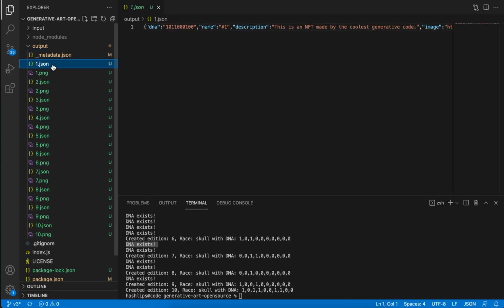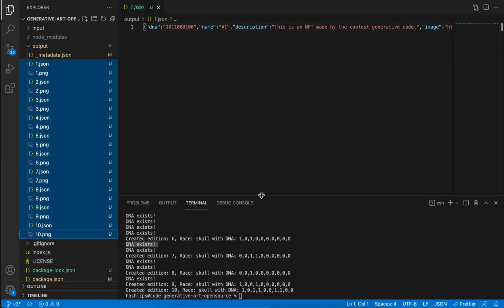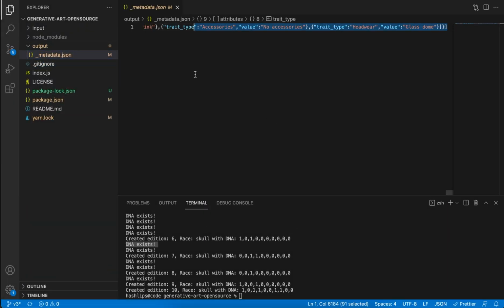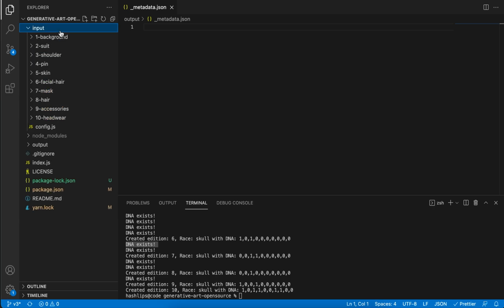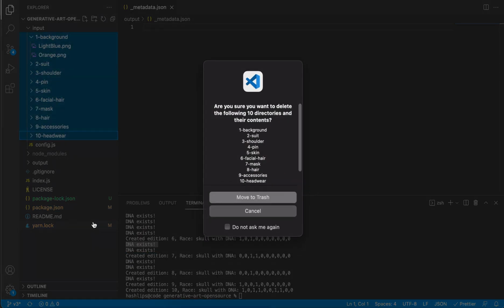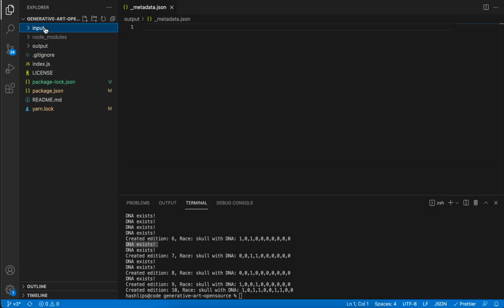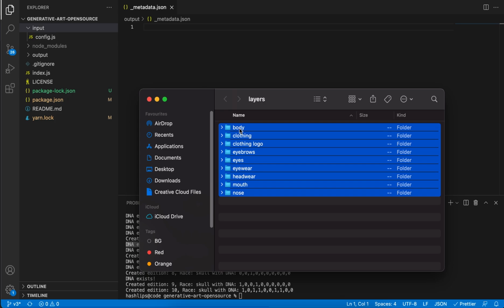The first thing that we can do is actually get rid of all these NFTs in the output file, move them to the trash. We can also clear out this metadata.json just to make sure we have a clean file. Then in your input folder, you want to go and copy over all your layers. I'm going to go ahead and remove all the layers that are already in here, so we only have the input folder and our config.js. Let's go and open our layers file and drag all of our layers in here too.